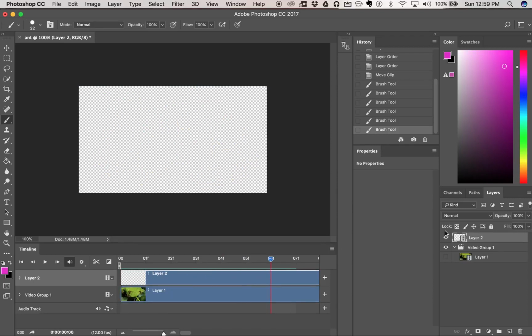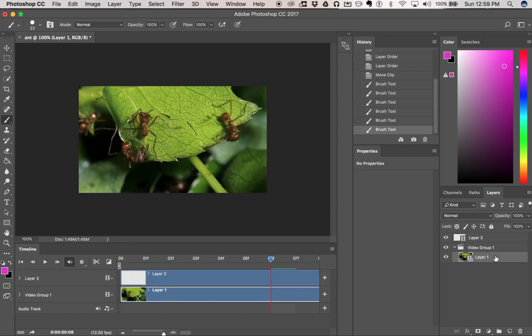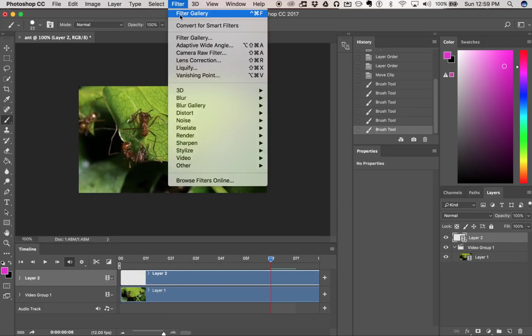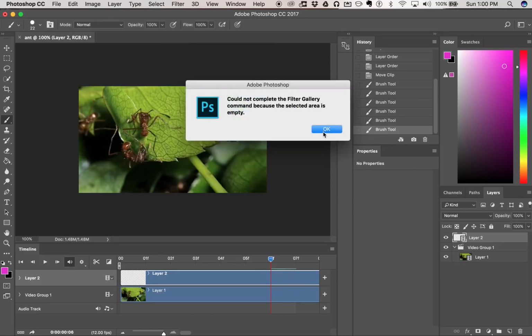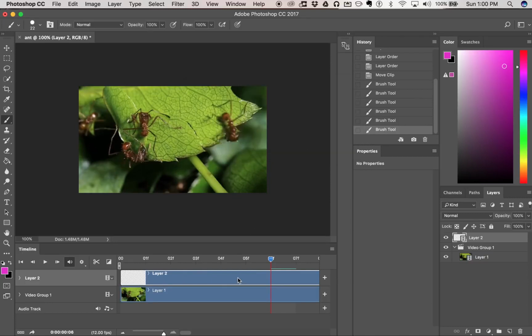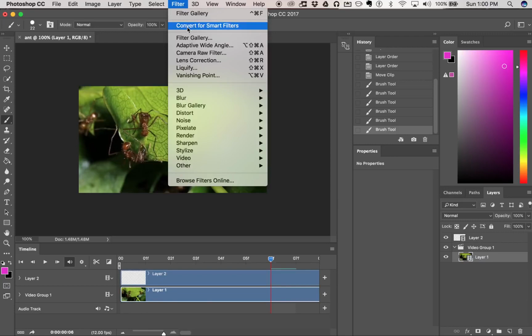But I'm going to turn this back on, and I'm going to come to this layer. I have to be on this layer if I want to do anything with filters. If I try this one, the filters won't work. I'll show you. So if I go to filter and I want to go to my filter gallery here, it says it couldn't do it because it's empty, because it's just a blank thing right there. You don't have to do anything to it. You could draw on it, but you can't make any changes. So I'm going to click on here. I'm going to go to filter and I'm going to go to my filter gallery.